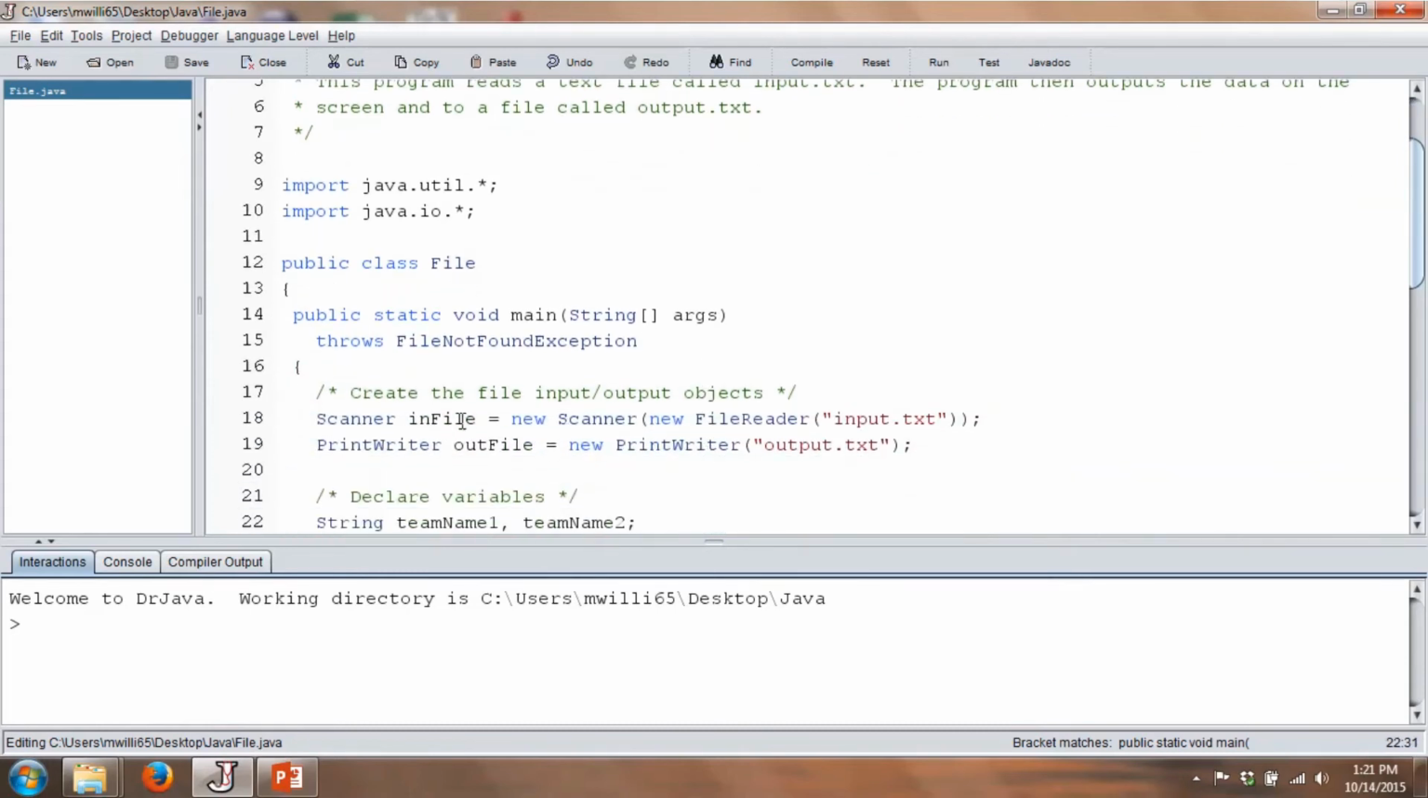So then we create our file input and output objects. We're going to use infile and outfile as the names. So we do Scanner infile equals new Scanner, and then we include this new FileReader part. This is the part that actually opens up the input file. So we're going to look for input.txt.